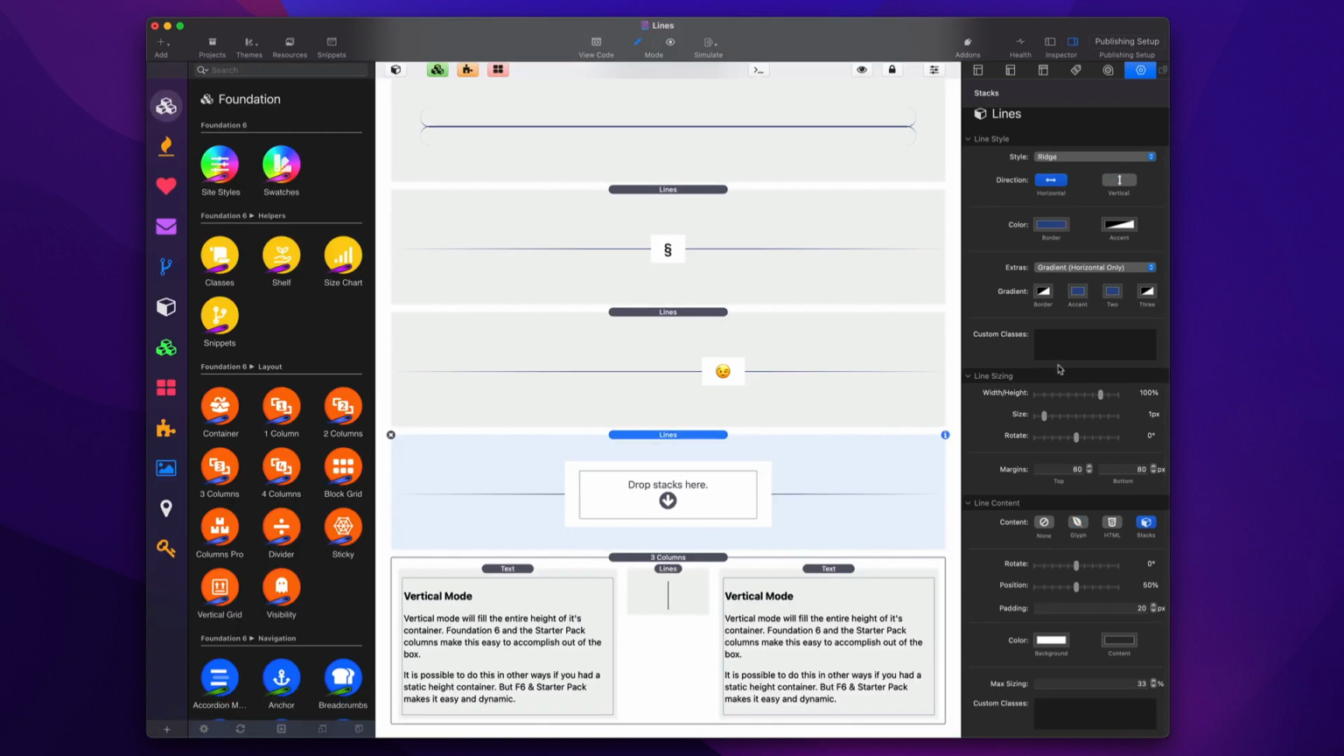And one last bit, if you are a Foundation 6 user, we have classes that can be applied directly to the line, as well as classes that can be applied to the content area if you're going to use the content options inside lines. So there we go.